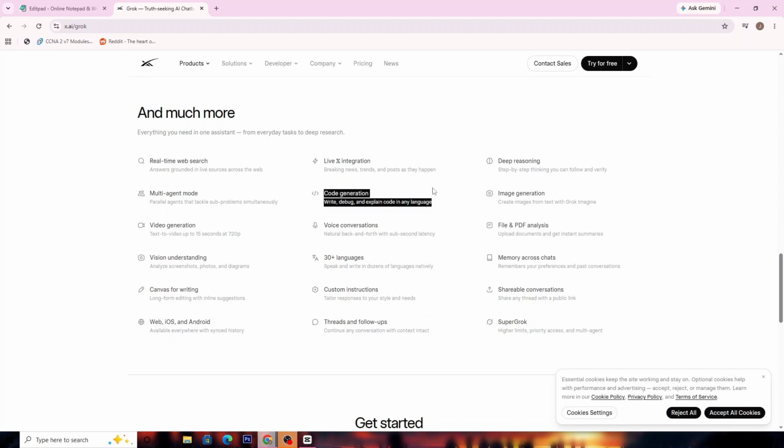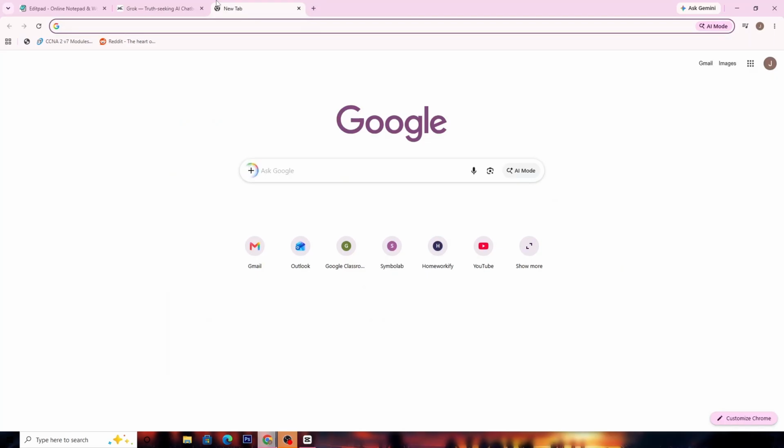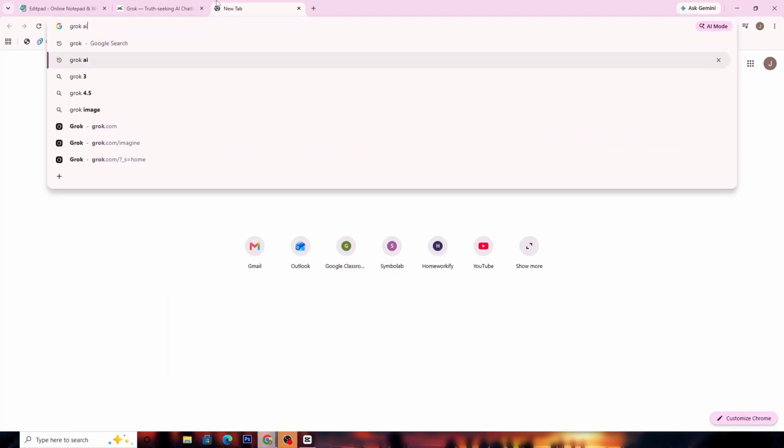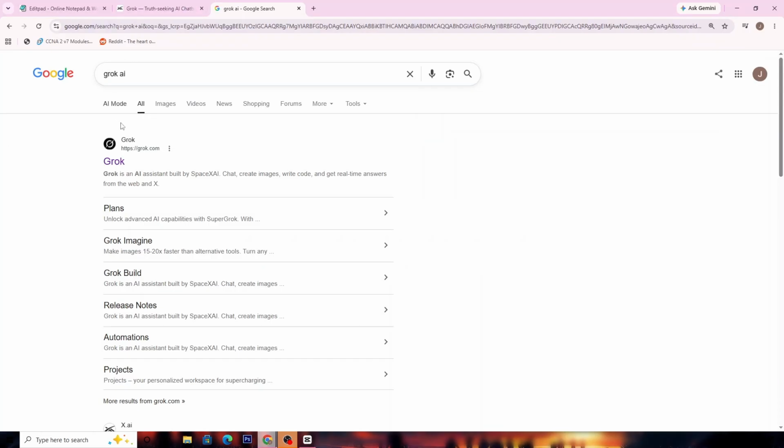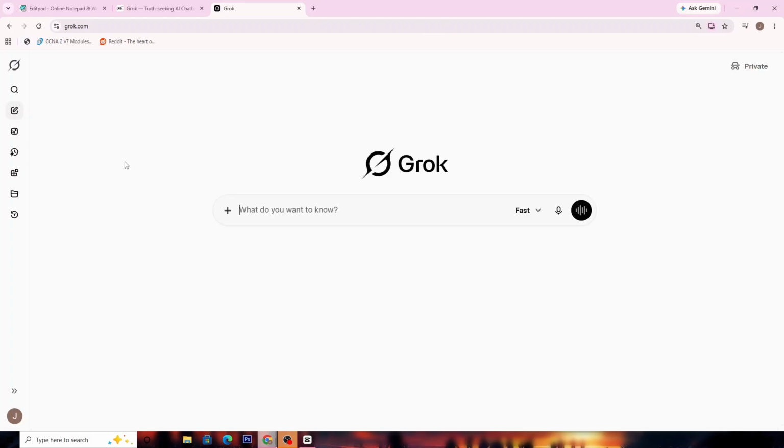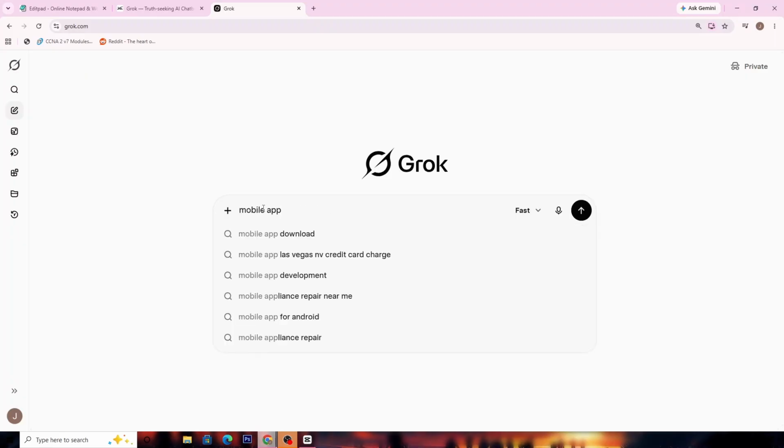To start, open up your web browser. The first step is to navigate to Google and type in Grok AI in the search bar. You're looking for the official Grok AI website, so click on it once you find it. As you land on the website, you'll notice a prompt area. This is where the magic begins. Here, you'll describe exactly what kind of mobile app you want to create. It's crucial to be as clear and specific as possible so that Grok AI can understand your needs and generate the most relevant code for you.